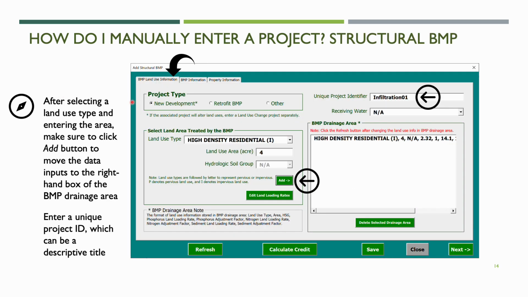This interface is for manually entering a structural BMP project. The information is organized in 3 tabs: BMP Land Use Information, BMP Information, and Property Information. You can navigate between these tabs by clicking on any tab or clicking on the next button.